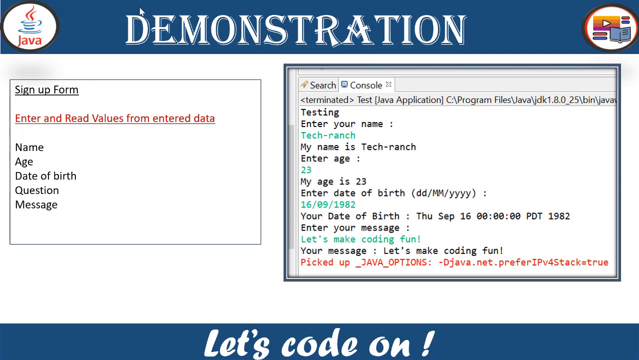Internally, the program will work with the Scanner and get the values like this. Here we are going to use it in a Java application in a console. So let's take a look at a simple example.